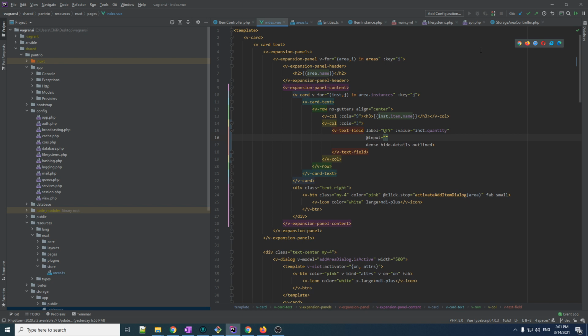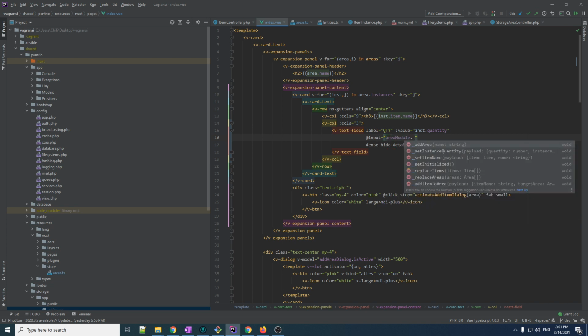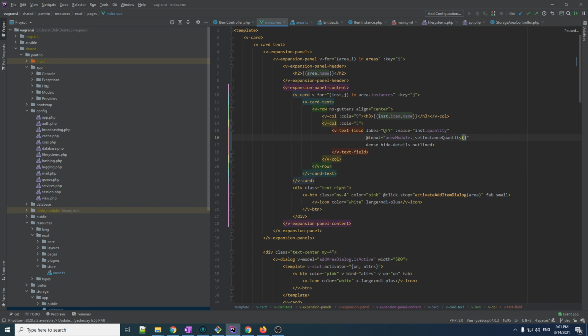Okay. So when the event happens, we want to do, what is it called? Area module dot underscore set instance quantity. And the quantity is going to be parse int event.